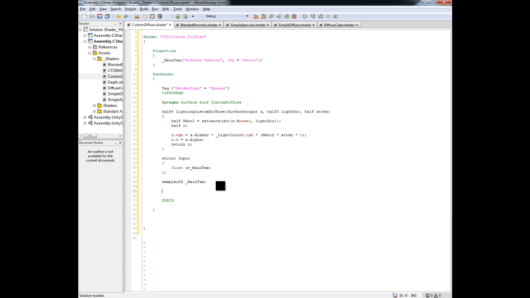All right, so now I'm just going to say void surf. This will call our lighting function up there. We're going to say Input IN. So I'm going to bring in all my input values, and in this case all I have is my UVs for my texture, or for my model. And then I'm going to say inout SurfaceOutput o.